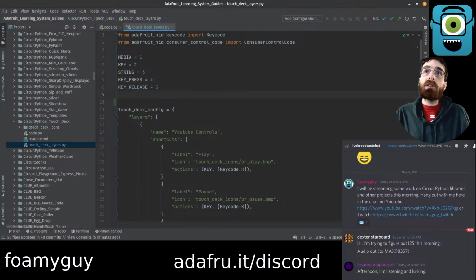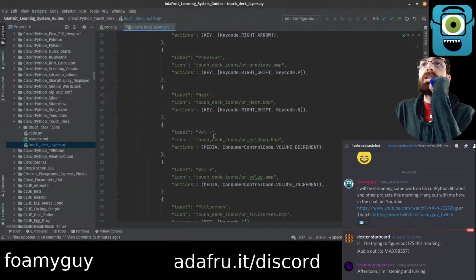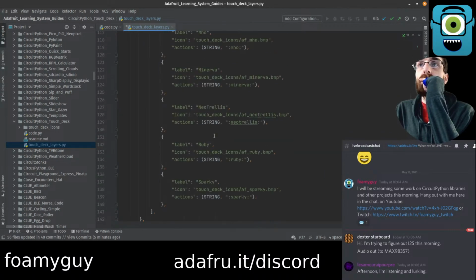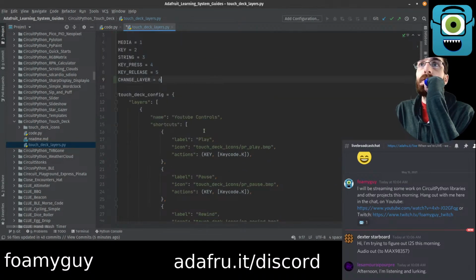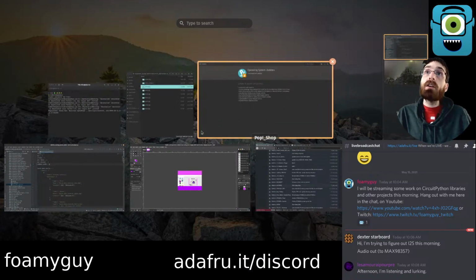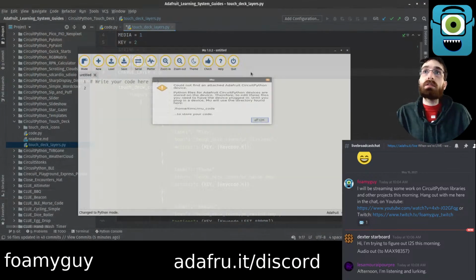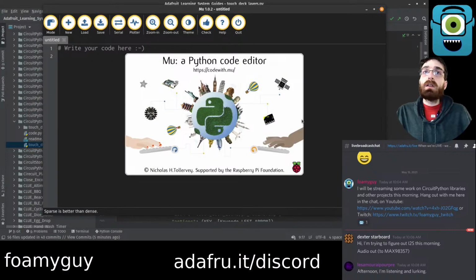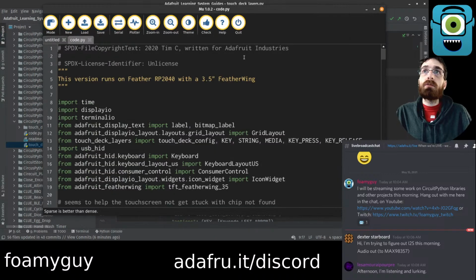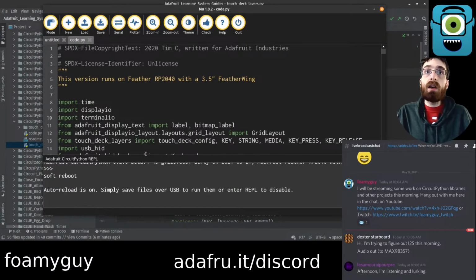And we want to add a new type here that's going to be go to layer. So I'm going to call that change layer. We will just make it a new number 6. The other thing I'll probably do is, let's see, how do I want to do this? Because I don't want to overwrite all the layers that are on my actual touch deck. So I think what I will do is, let's get Mu open. I have my touch deck renamed, so I wonder if it will still find it here. Yeah, it does, okay.